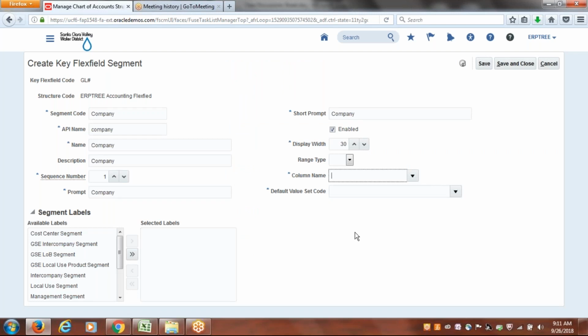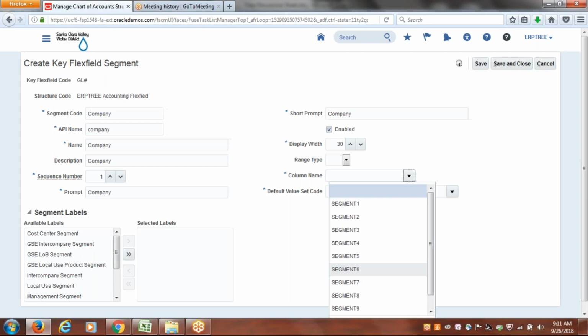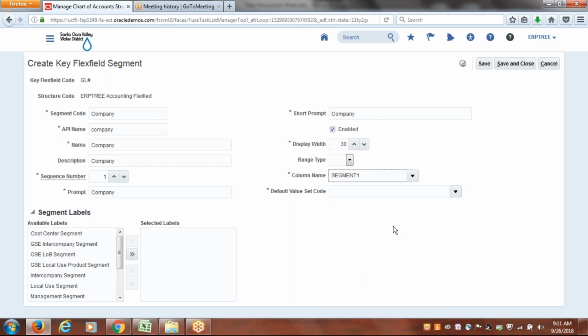So I am selecting the column as 1. It's not selected. Select segment 1. And we created a value set for company, right? That value set we have to assign to this company segment. So the default value set is selected.